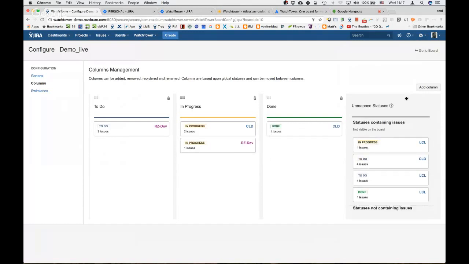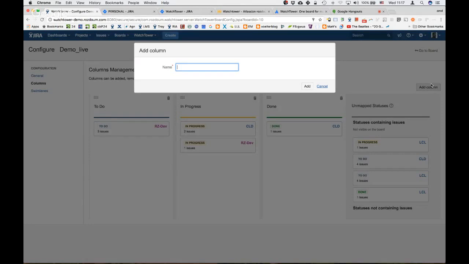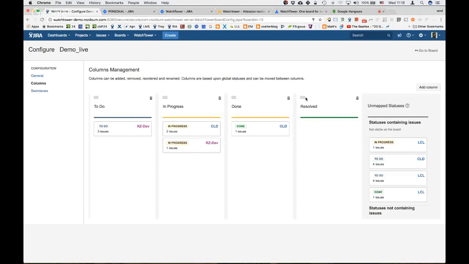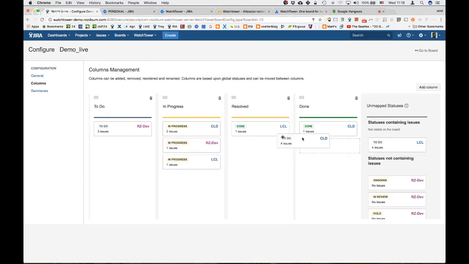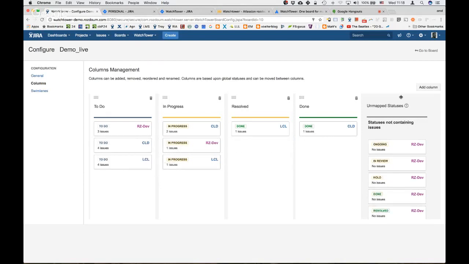Yes. You are free to add more columns if you want, like I want to add the result column. I want to drag it here. And then basically I can say where I want to put them. So we clearly separate the statuses which are available and which are not, so the user can decide whether he wants to put all of them or just skip some of them. But let's call it a day for a while.